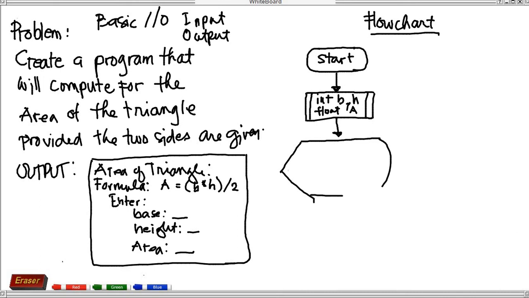In the flowchart, you can also use the IO box, but you can use also this one. This is purely display. If this will be the box that you're going to use, meaning purely display only. So we're going to display here the area of triangle, okay? Area of triangle, then the formula, and also the word enter. Okay? So those are the things that you're going to display.